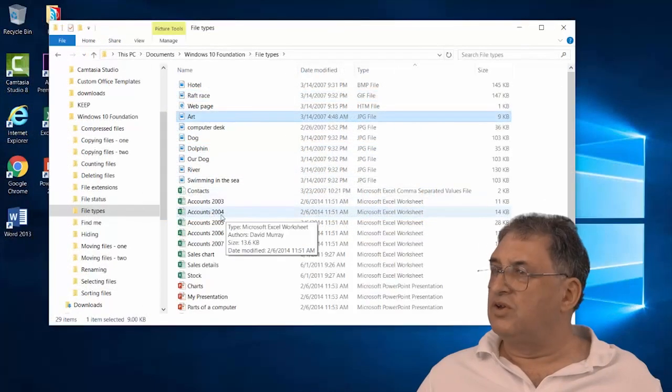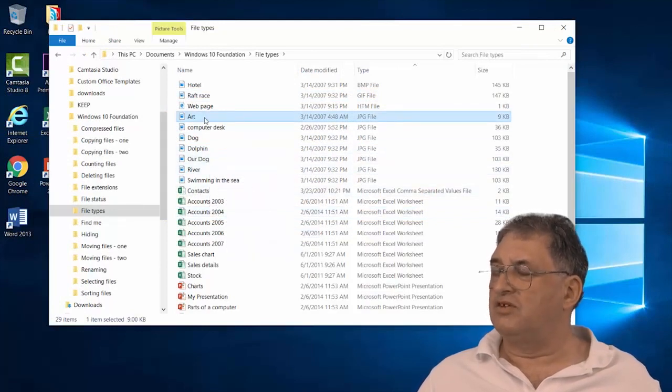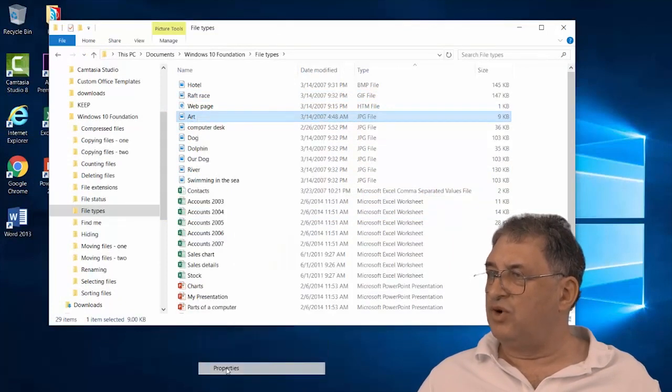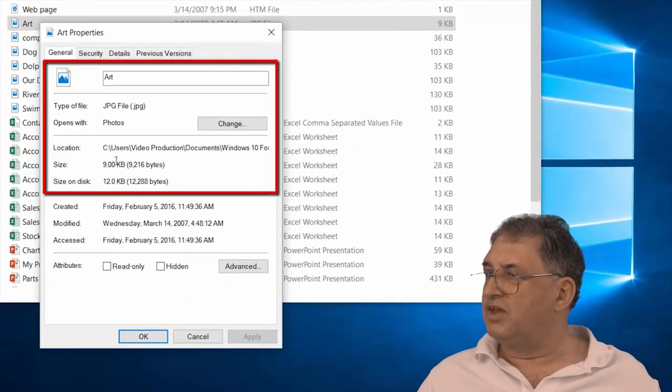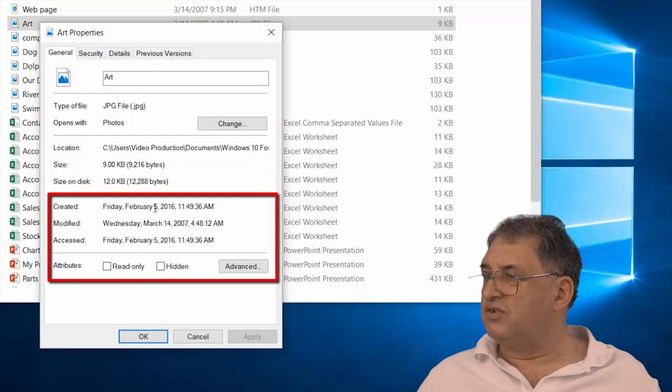Now if you want to, you can look at the properties behind a particular file. So in this case I've selected the art file. If I right click on that and go to where it says properties, as you can see there's various bits of information about that file. So for instance you've got obviously the file name, the file type. In this case it's what's called a JPEG file, so it's a photo. You've got the location, size and size on disk. You've got other information like when it was first created, when it was modified and accessed.